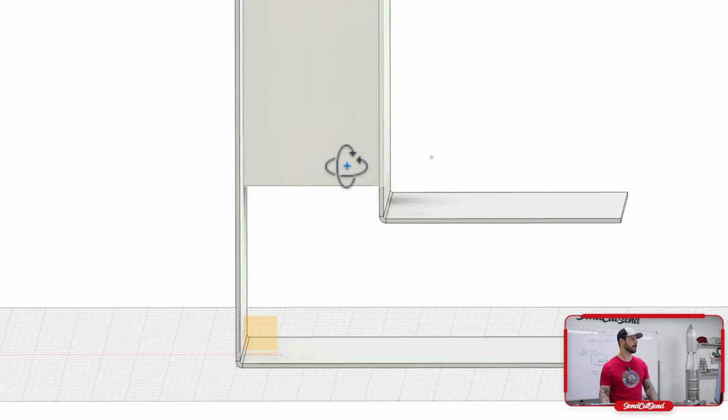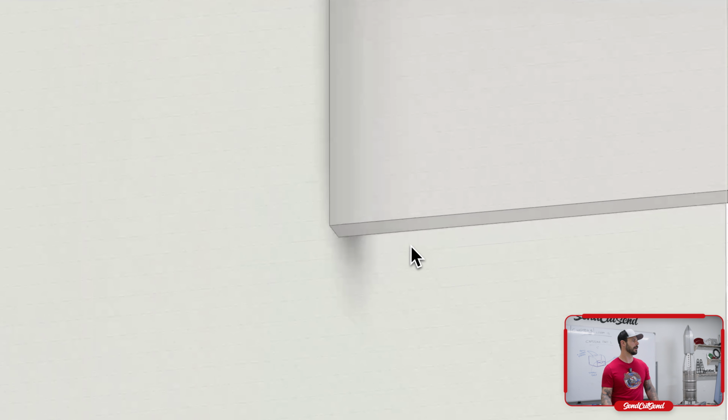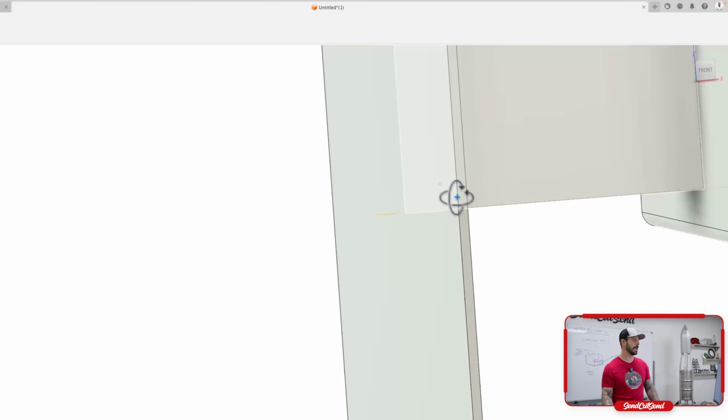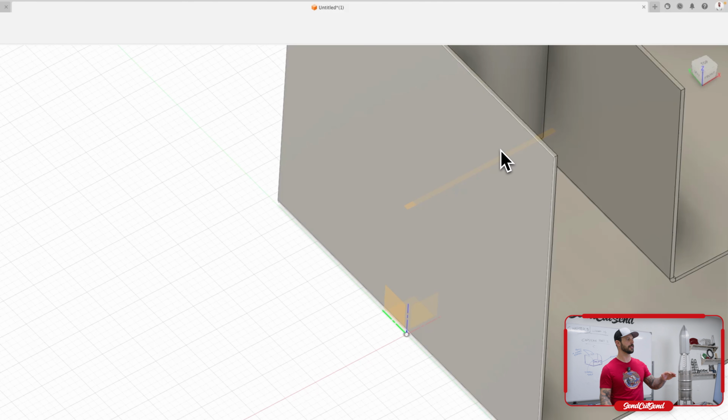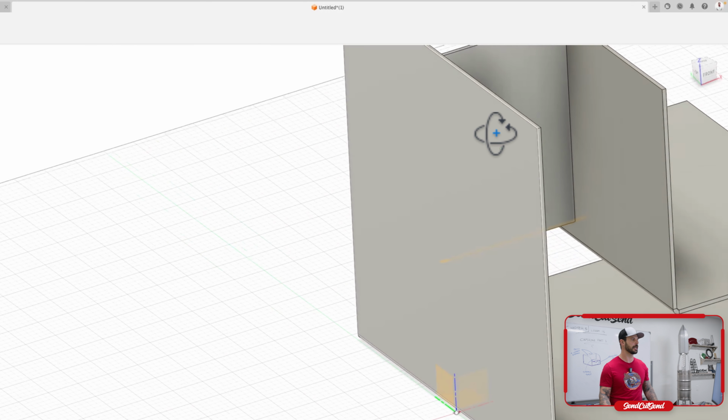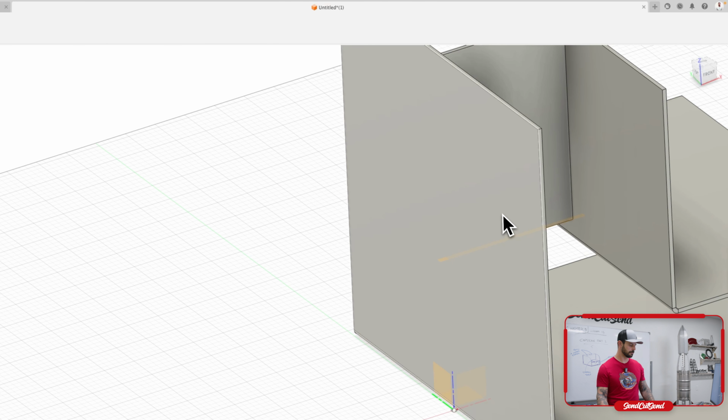Now the last one here, we're going to create a construction plane off of the bottom of our part. We're going to select 0. And this plane, no matter where the bottom of our divider is, we're going to end up having the base travel with it.